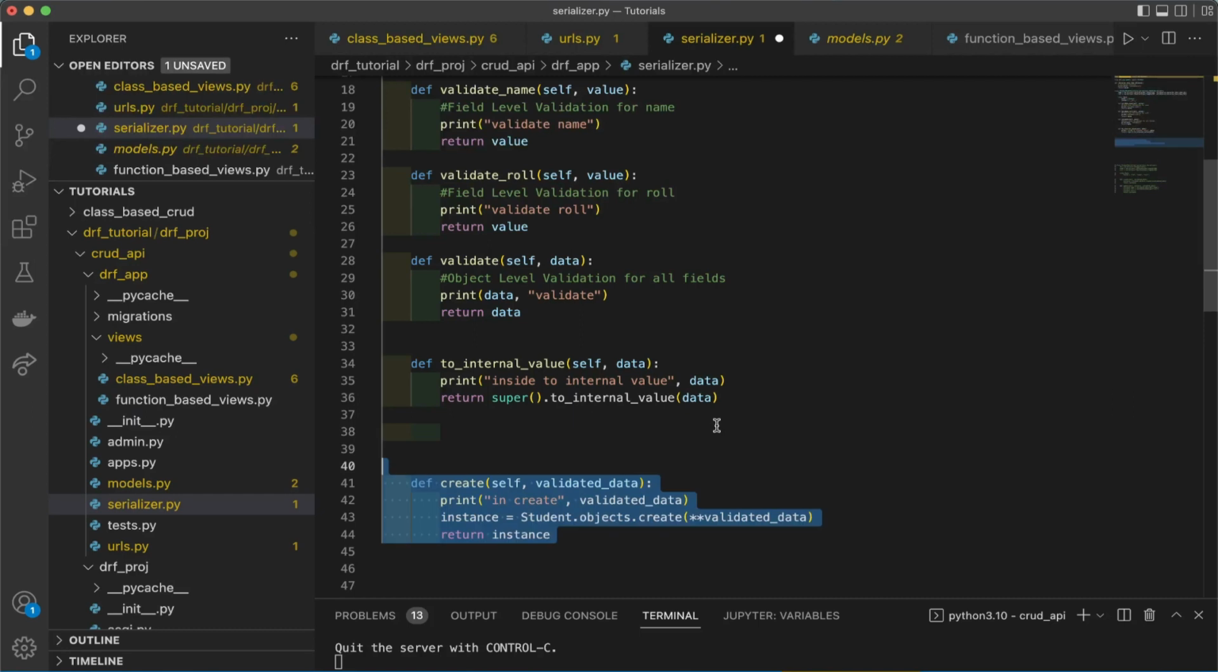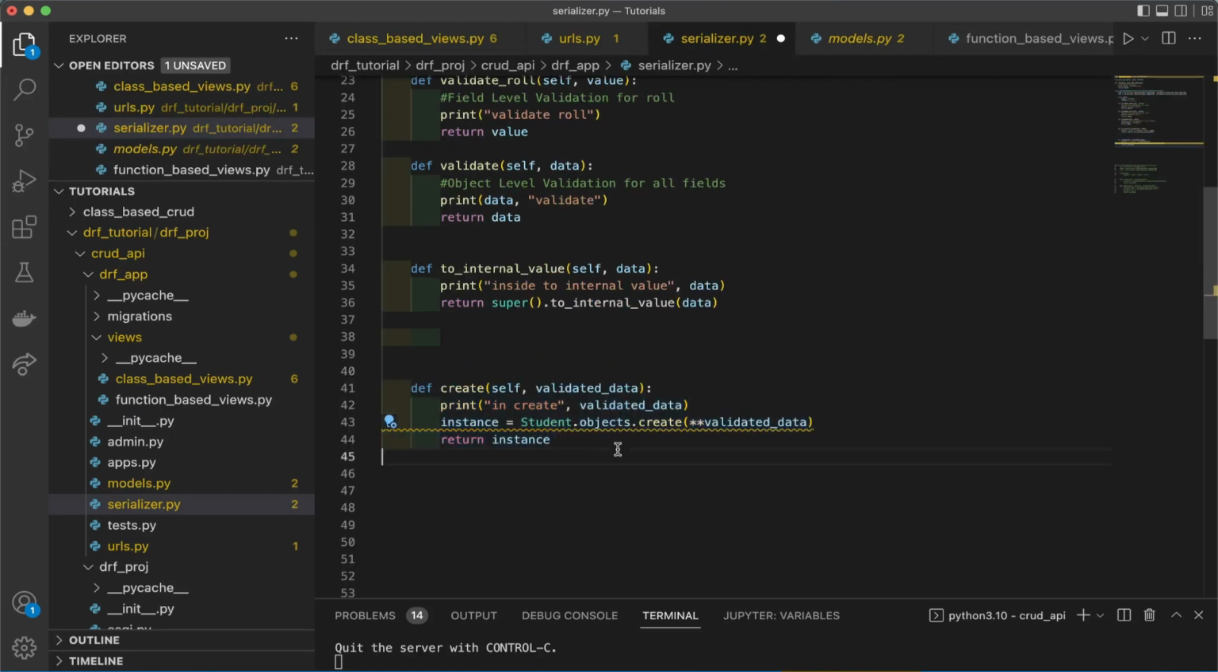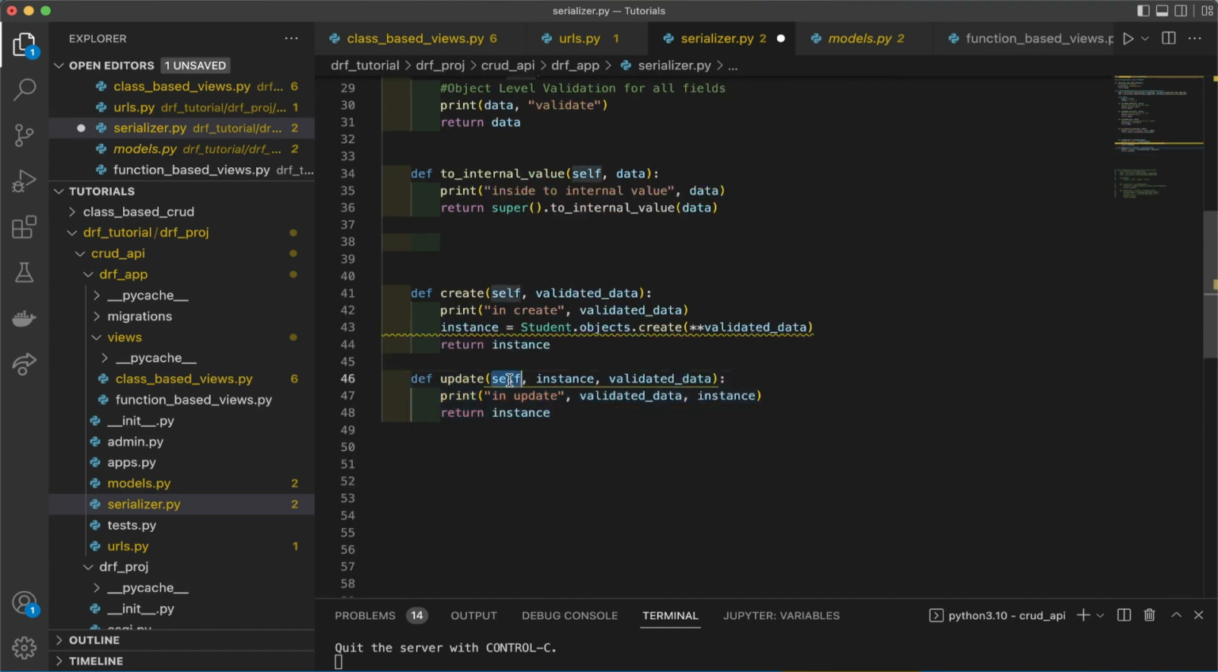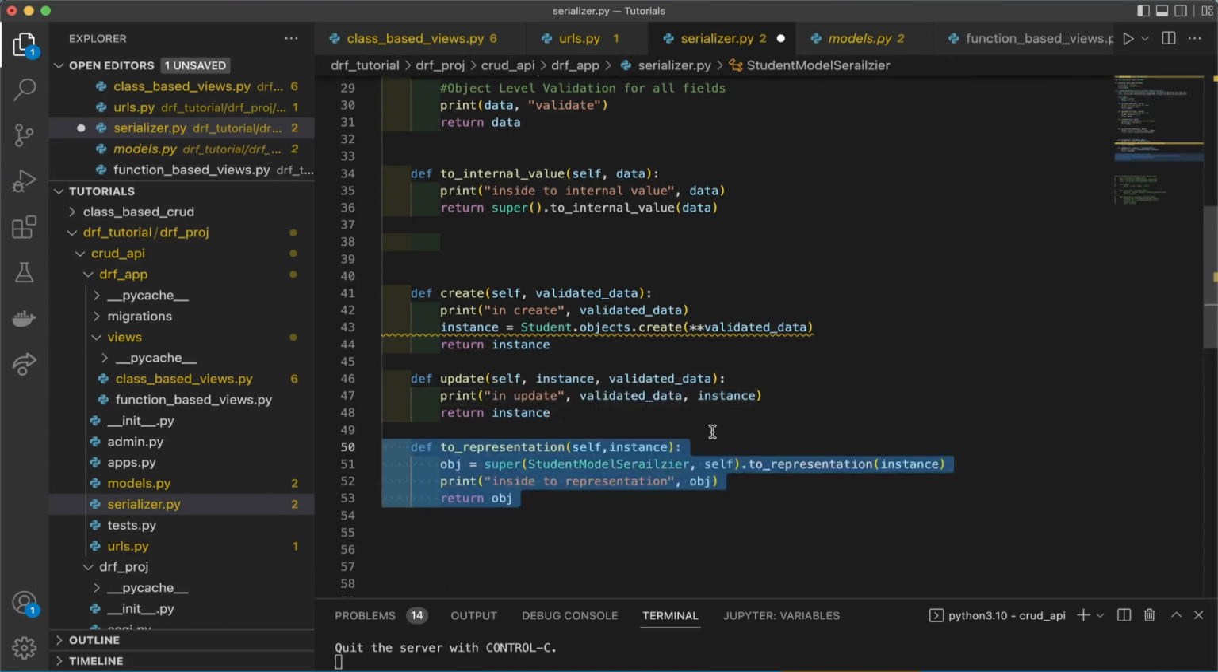After that we'll create the create method, which will get self and validated data, because the data that the create method gets is already validated. We will create the student object and pass the instance. Then we'll write the update method, which will get three arguments: self, instance, and validated data. If you want to make any update to the instance, you can make changes in the instance and pass that instance. Then lastly we'll write the to representation method, which will get self comma instance.